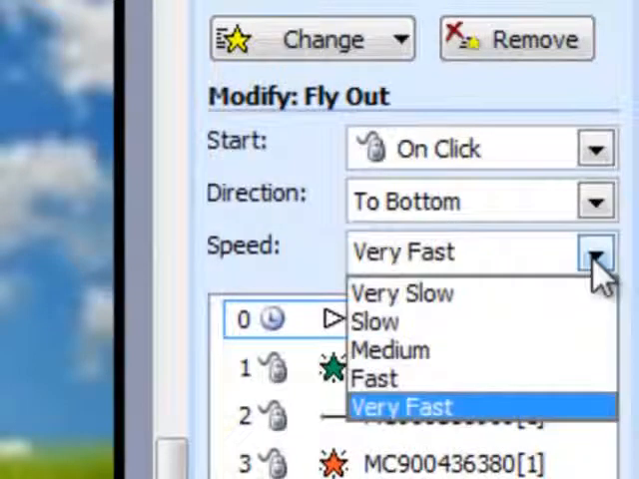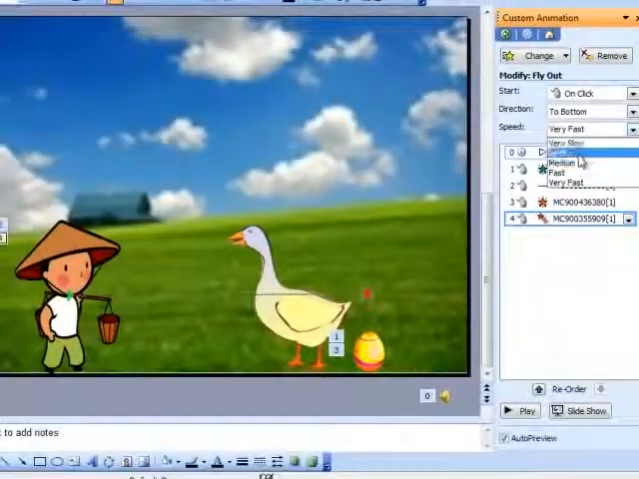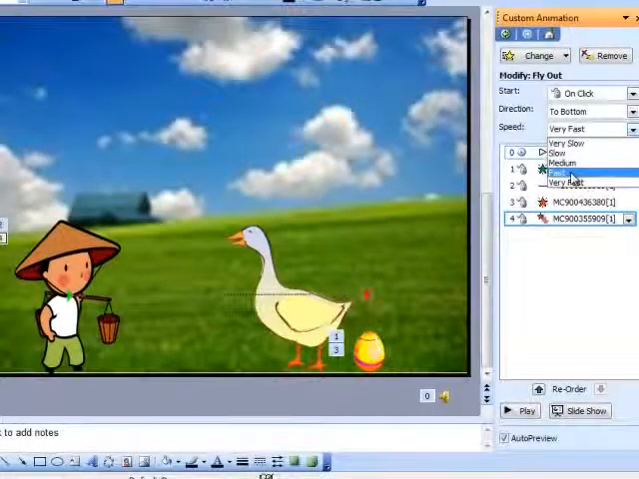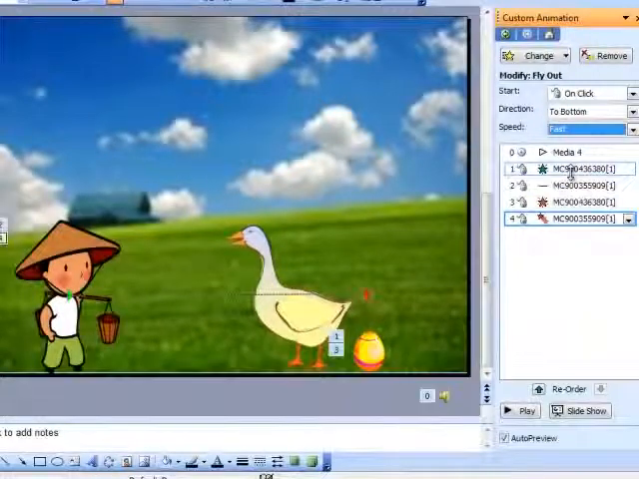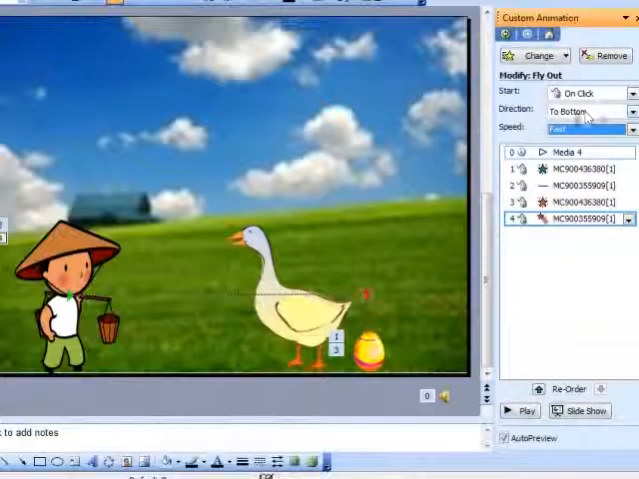But of course it's not super fast. So instead of going medium or one of the slows, we're just going to flat out choose fast. And you can see he moves just a little slower than he did. We're also going to change direction. Instead of having him go to the bottom, we want him to go to the right.